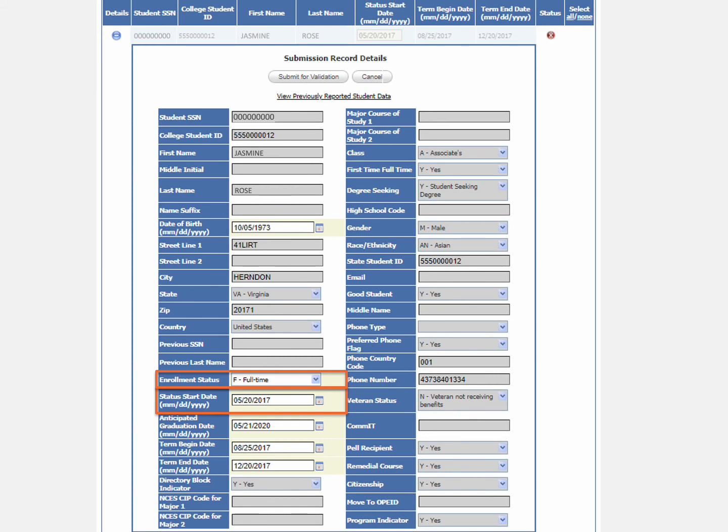Since the full-time status start date is an optional field, you do have the ability to null the status start date for these records, and we will revert it back to the previously reported status start date if the student was full-time, or if they weren't, we'll revert it back to equal the current term begin date. We highly recommend also reviewing the View Previously Reported Student Data link at the top of the student's record on this page to ensure that all of the incoming data is accurate. If the current reported status start date for the student is correct, then no changes are needed. If changes are needed to the record, please make those changes and then click the Submit for Validation button.